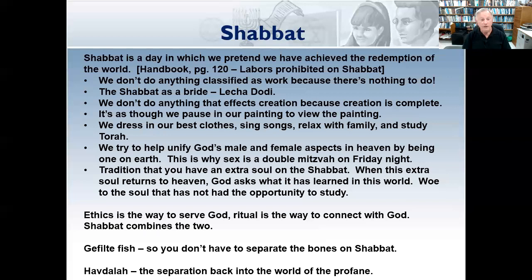There's a tradition that you have an extra Sabbath soul on the Sabbath. When that soul returns to heaven on Saturday night, God asks the soul, what have you learned? How did you celebrate Shabbat? And sad is the soul that has to report to God that, my host went to work on Shabbat and I didn't do anything. And happy is the soul that can report a beautiful Shabbat.